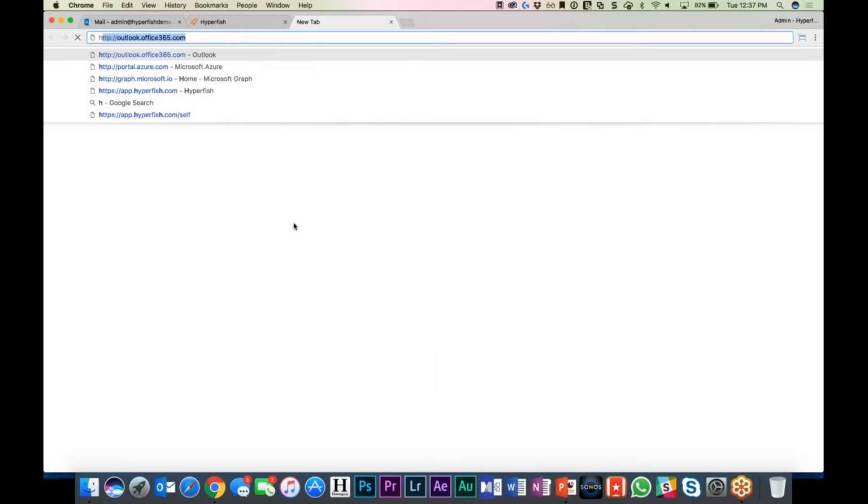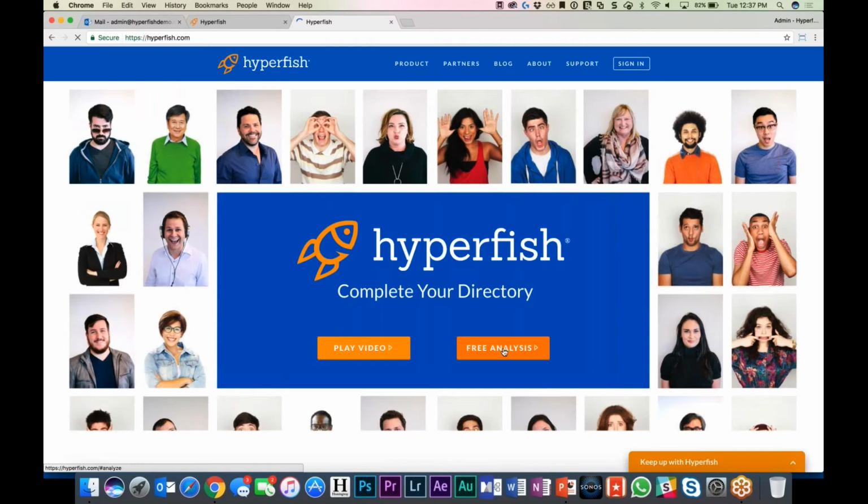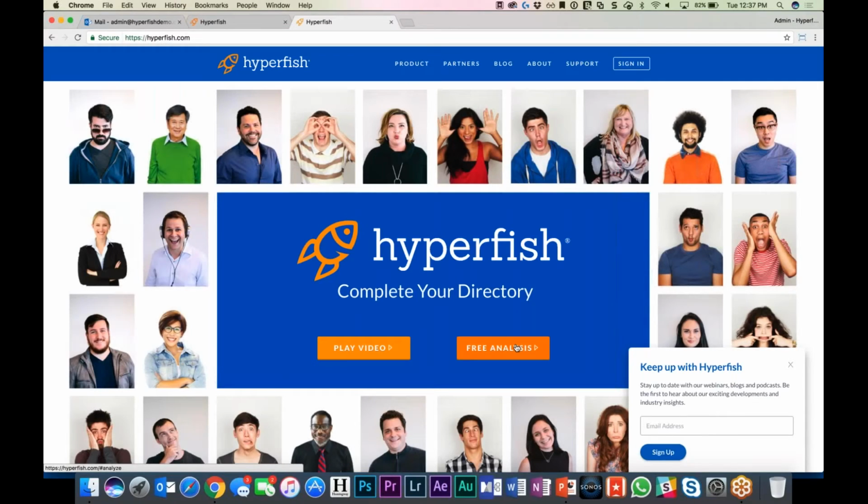hyperfish.com, if you go there right now, you can actually click on the free analysis tool, and it will take you through the simple steps to either run that in your Office 365 tenant directly or download the analyzer and get going.